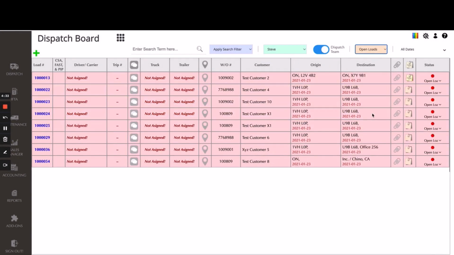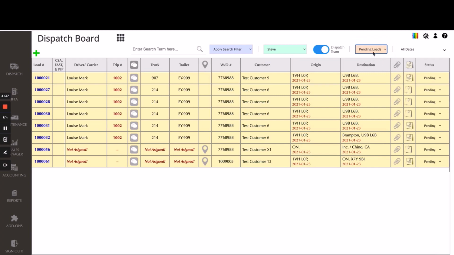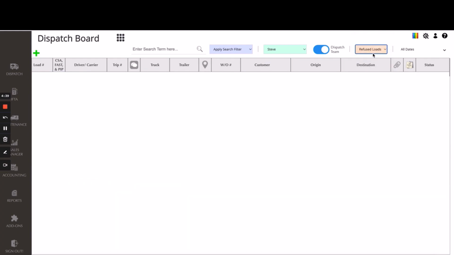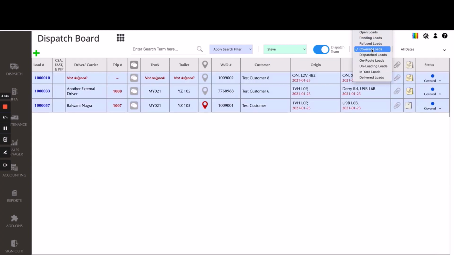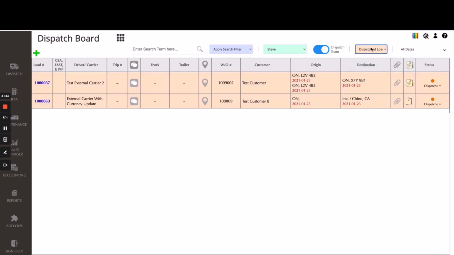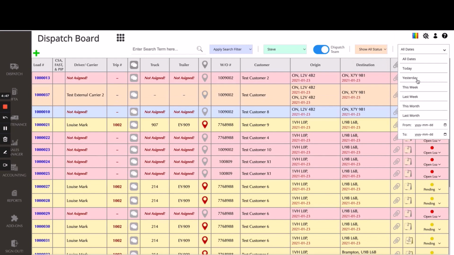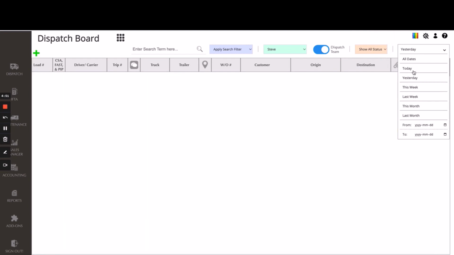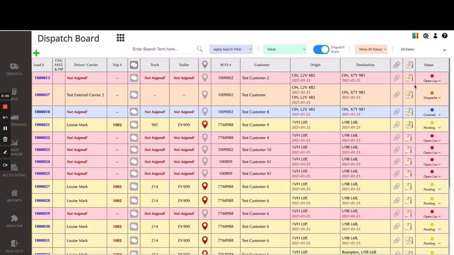You can view only open loads if you want to. If you want to see only pending loads, you can filter them out here. You can see covered loads here as well. You can see dispatch loads here. These are the filters. Then you can filter by date as well. You can select only yesterday's loads. Also, you can select any specific date. These are the filters that you can apply to change the viewport of the dispatch board.